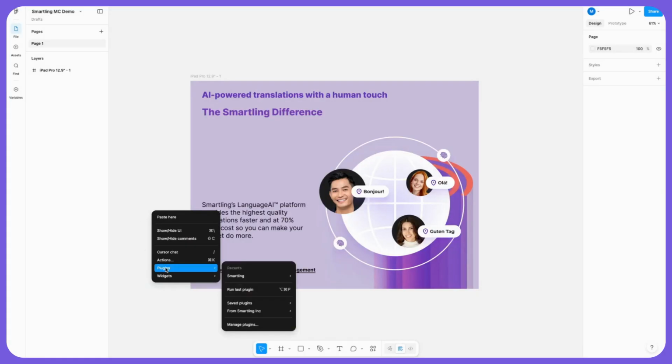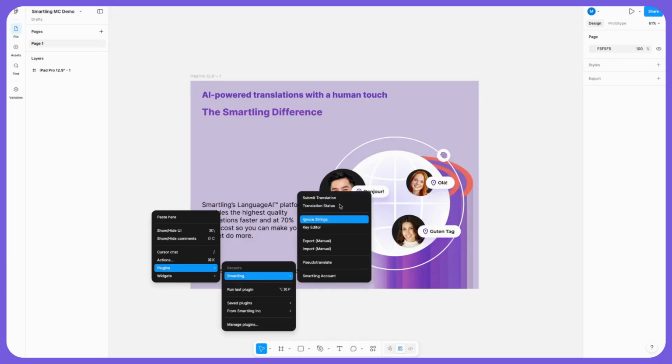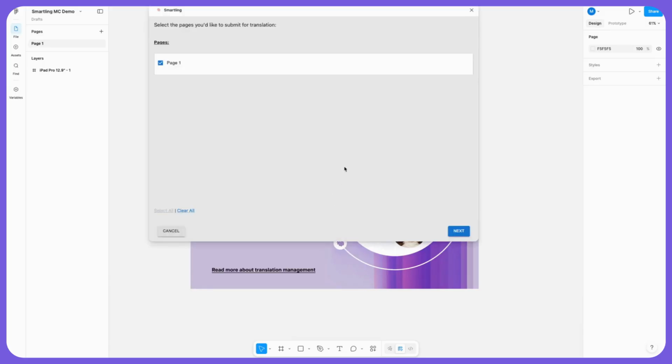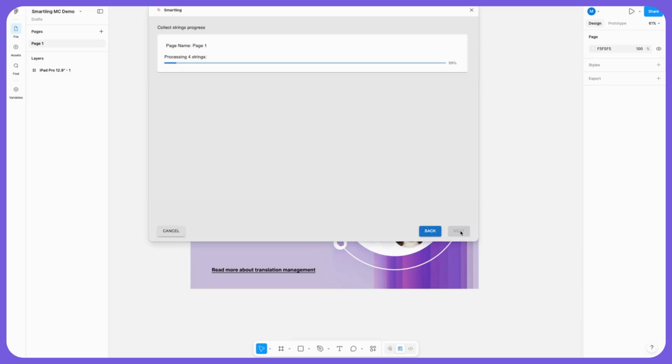Simply right-click and open your plugins to access the Smartling Figma connector. Press Submit Translation to start the process. A dialog will open up for the connector. Select all the content that's ready for translation and press Next.